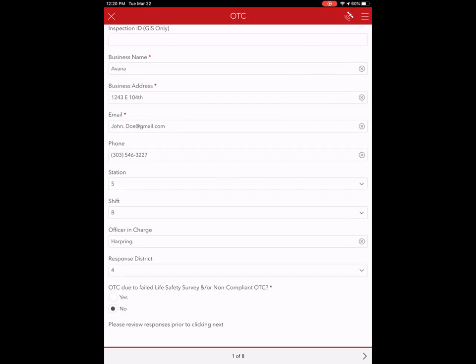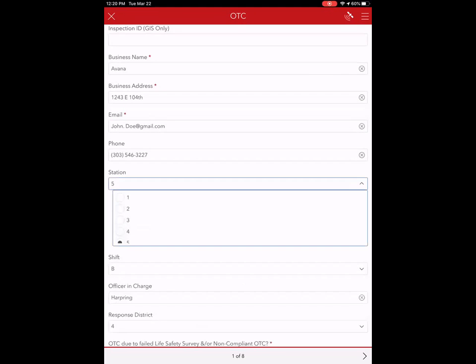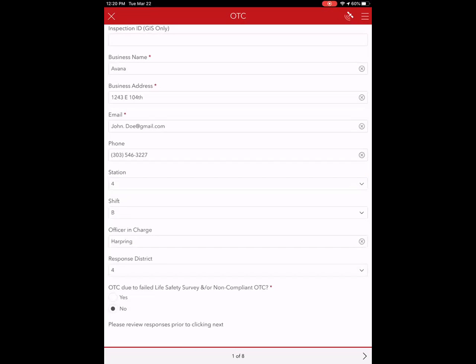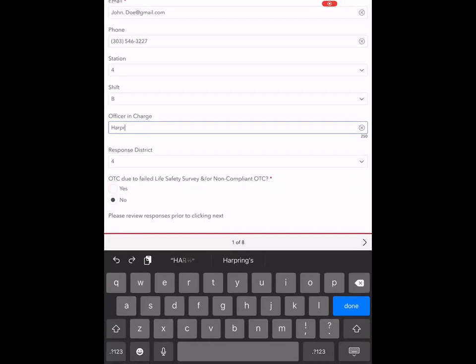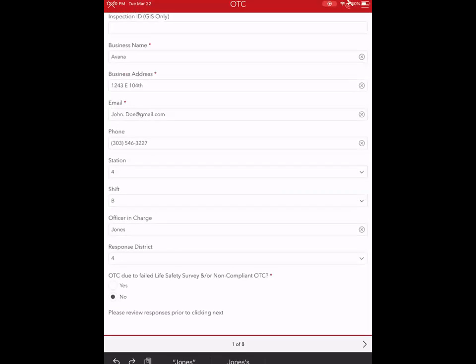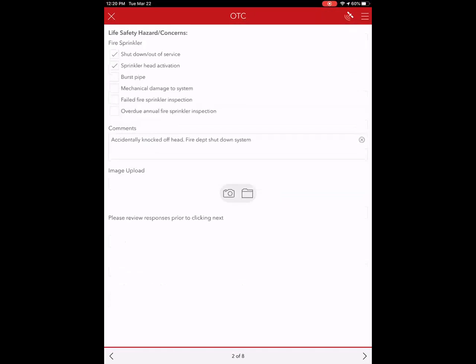So before, we had Station 5 responding into District 4. Now District 4 is going back and doing the reinspection. So you change to Station 4, B shift. And you just put whoever the officers are that are changing. You put their information. Go to next.